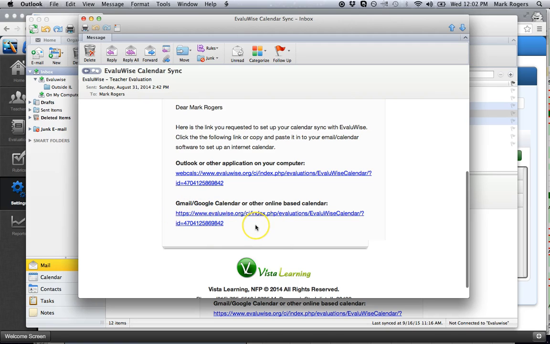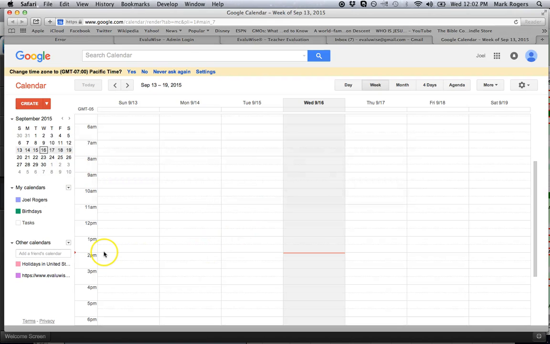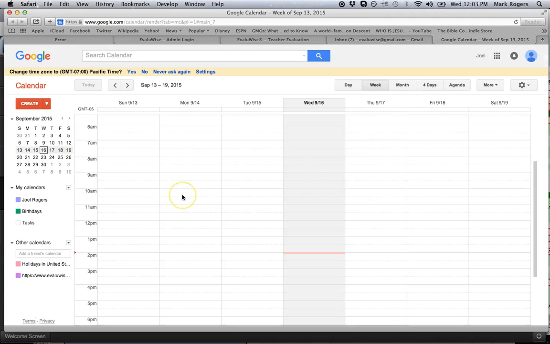And if you're using Google or a web-based calendar like that, you would take this link right here that says Gmail or Google Calendar, other online calendar, and you would copy that link, and then you would go into your calendar, and then down under Other Calendars, click the drop down Add by URL, and then you're just going to paste that link in there and add a calendar, and it's going to pull that from Evaluwise.